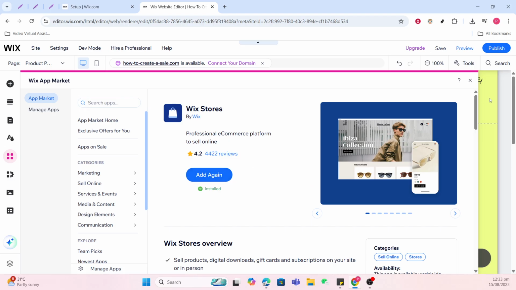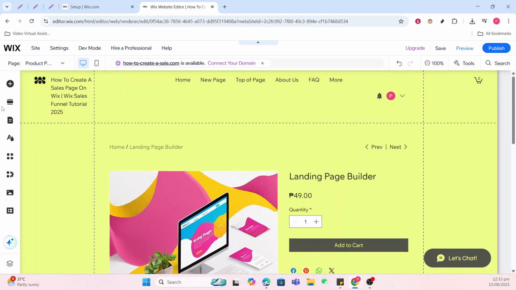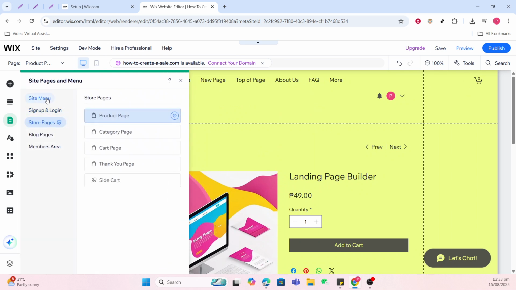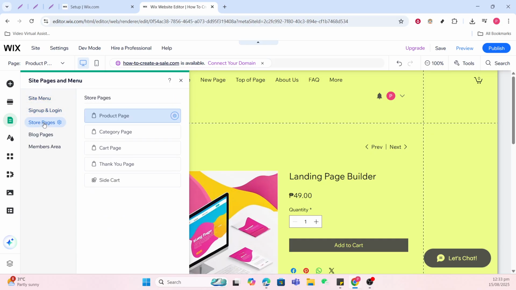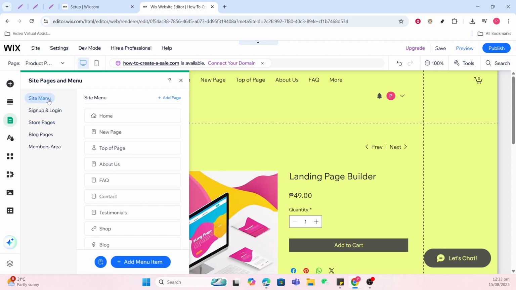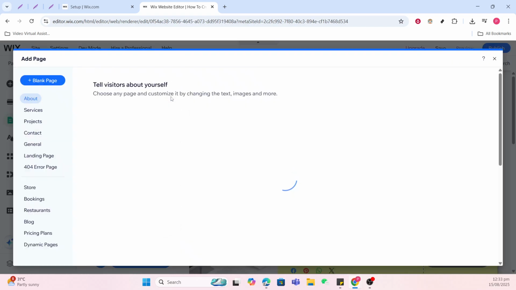After adding Wix Stores, navigate to the Pages and Menu section. Here, you can manage your site's structure and navigation. Find the Store Pages option and select it. This will redirect you to relevant store setup options. To showcase your products, click on New Page to add a dedicated page for your new product range or items. Ensure to hit save once you've made these changes. You wouldn't want to lose your progress.